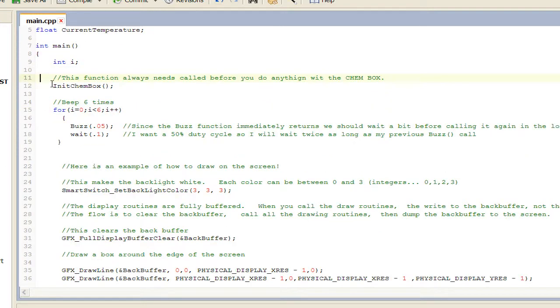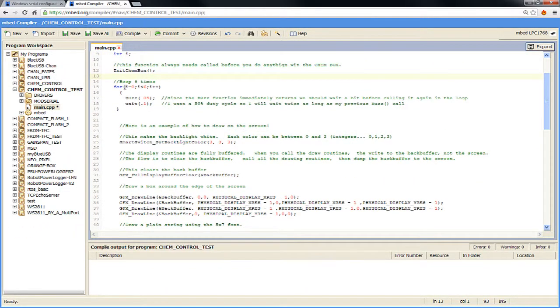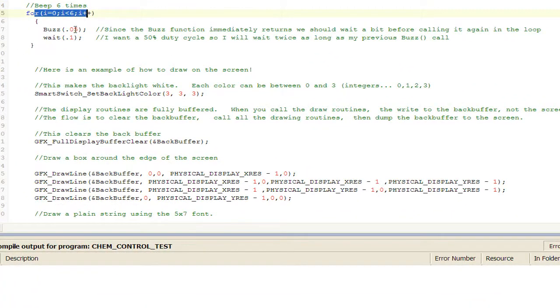So in the main loop, one of the first things you have to do is call init Chembox. What that does is gets all the hardware set up, gets all the chips that are connected to the embed initialized. So the first thing I do is show you how to beep. The unit just beeps 6 times. I have a simple loop here, and you notice I call this function buzz, and I give it a time of 50 milliseconds. Now, one thing you should know about buzz is that the actual buzzing operation is done with a PWM output in the background. So once you call it, it immediately leaves.